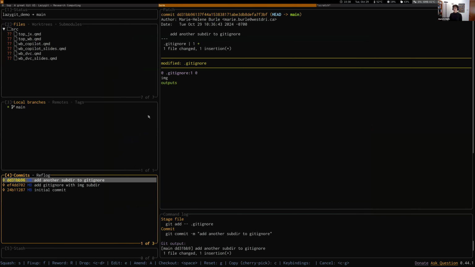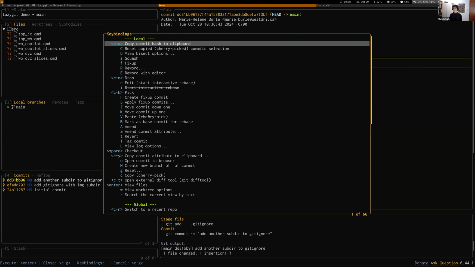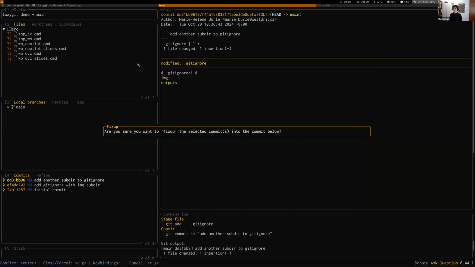So I know that to do a fix-up, for me it's F, but if I didn't know, I could press X, and then I know this is a local key binding that I'm looking for, because a fix-up is something that you do on commits. So I look in that local section and I can go, fix-up, F. Okay, so then I can press F.